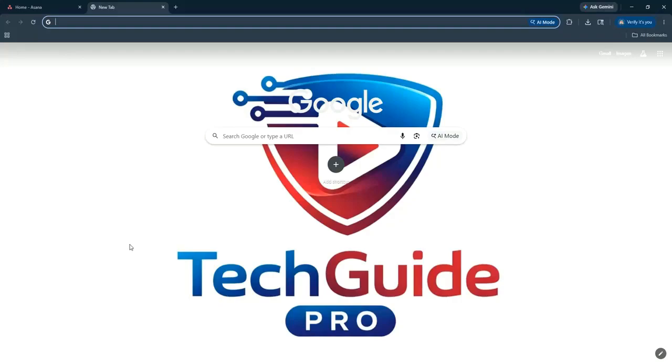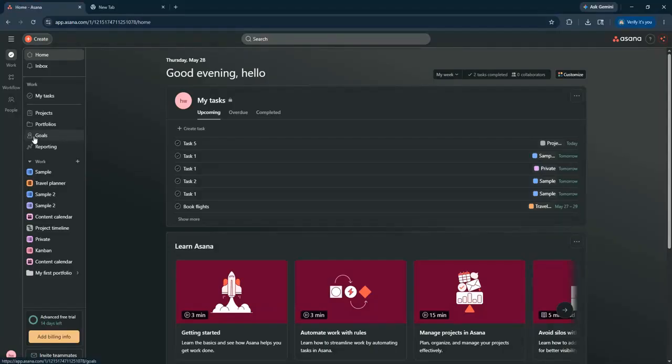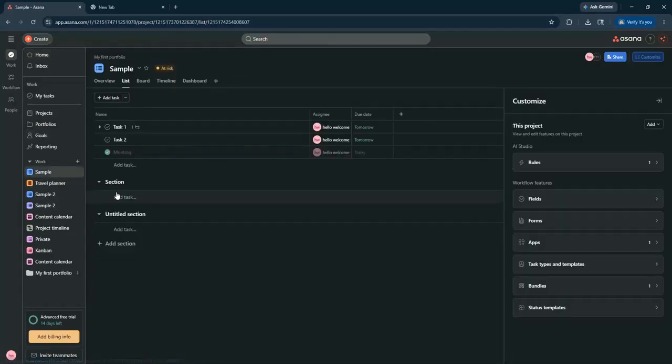First, open your web browser and go to Asana's website. Log into your account if you haven't already. Once you're in your dashboard, navigate to the specific project where you want to utilize tags. Click on the task you want to tag to open its Details pane on the right.